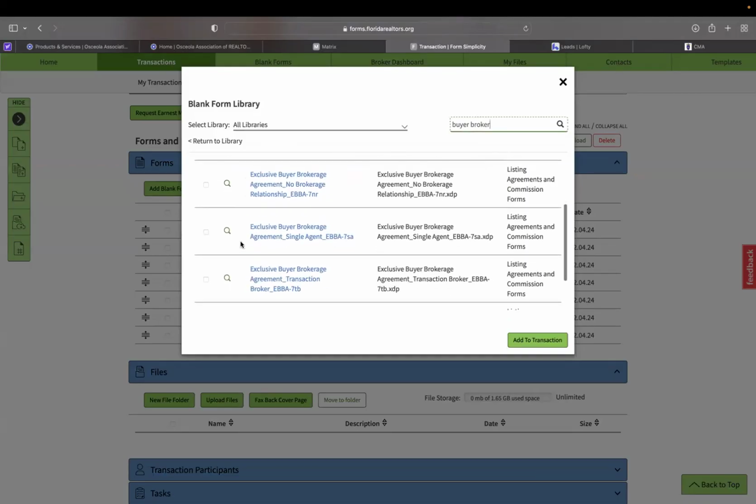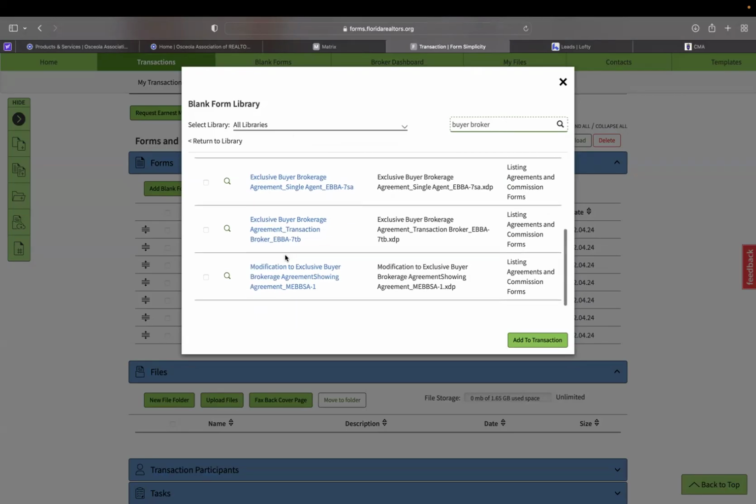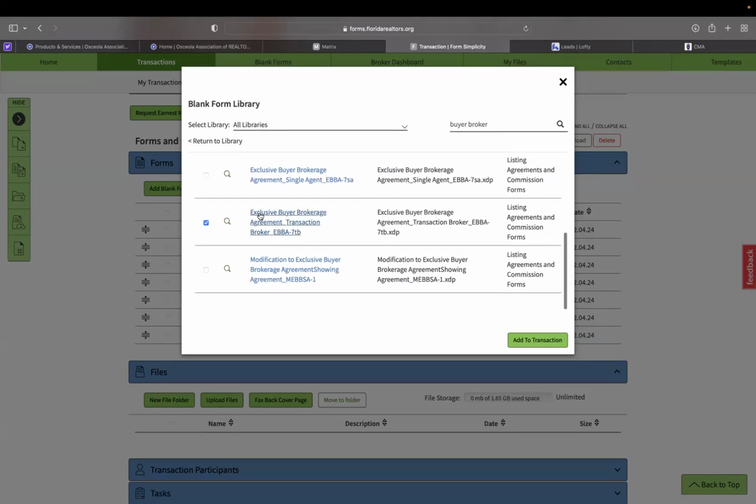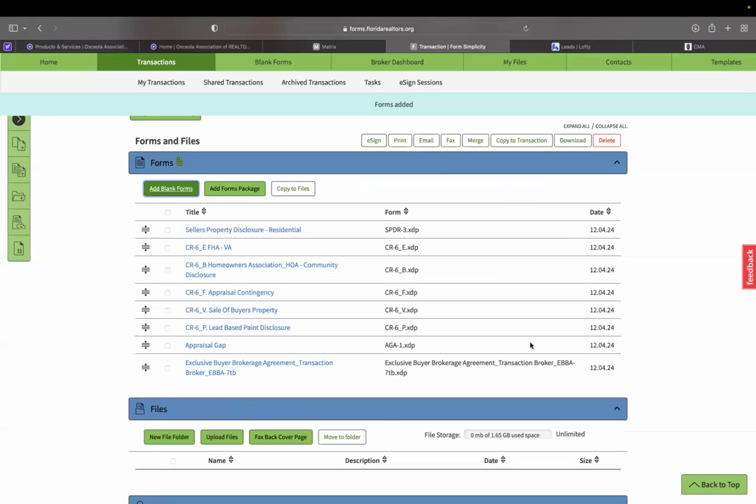And the one that you're looking for, and everyone knows you need a buyer broker agreement now to work with any buyer in the state of Florida before making an offer. So before making an offer, before showing properties, you need to be getting an exclusive buyer broker agreement, transaction broker. This specific one, there's a couple different ones here, but this is the specific one that you need. Exclusive buyer brokerage agreement, transaction broker. So we're going to add that to the transaction.